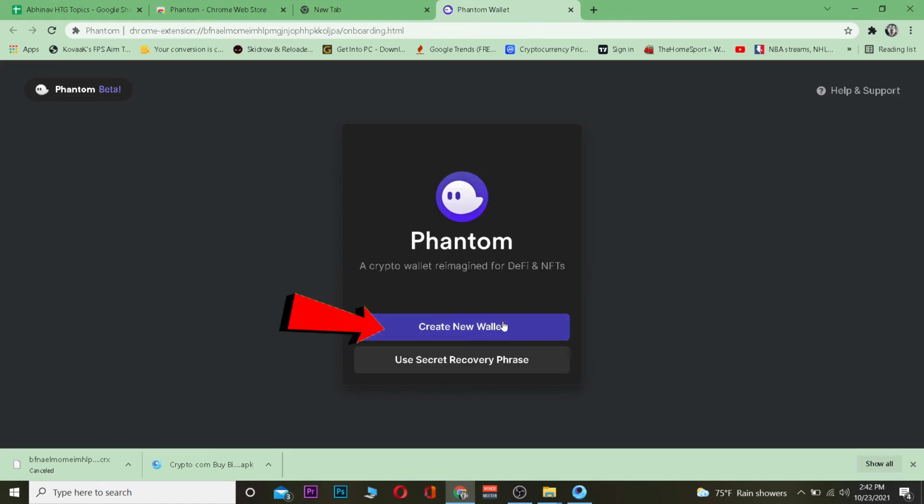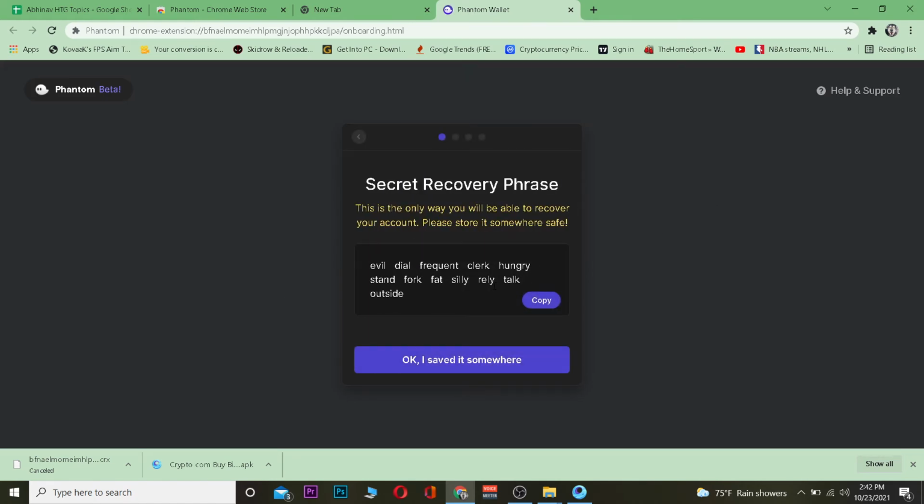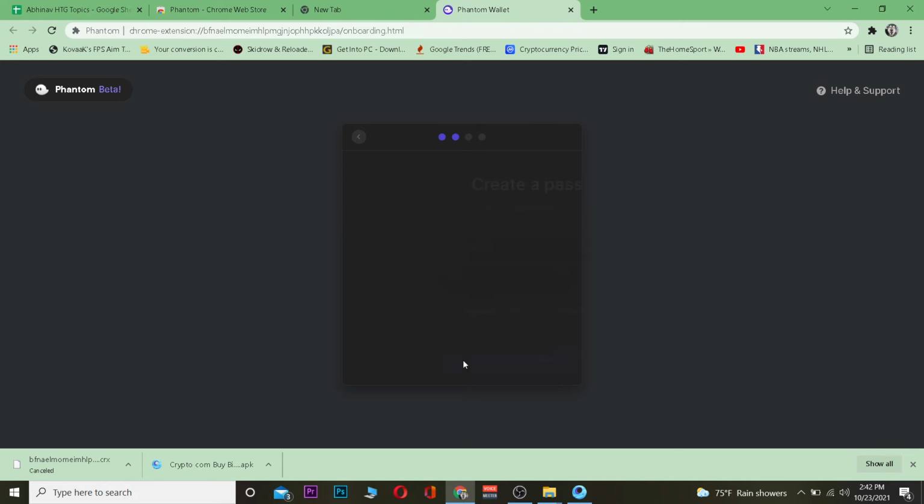Once you click on Phantom, it's going to open up. Once this opens up, you want to click on create a new wallet because we don't have a wallet. And once the wallet opens up, you want to copy this. Remember, you need to keep this word safe. If you lose this, then you can't log in to your Phantom wallet again, all right? So keep this code safe. After you do that, you just click on "OK, I saved it somewhere."